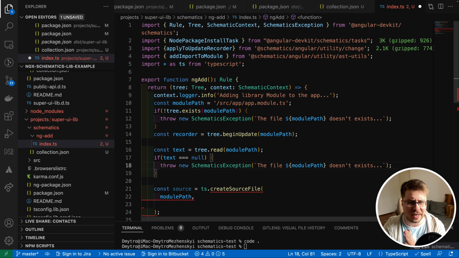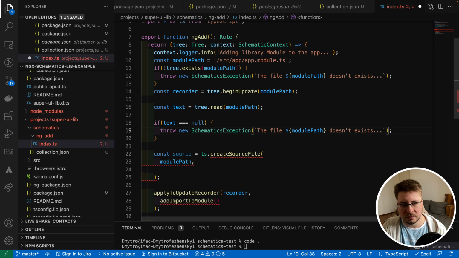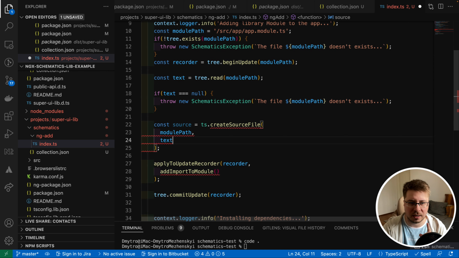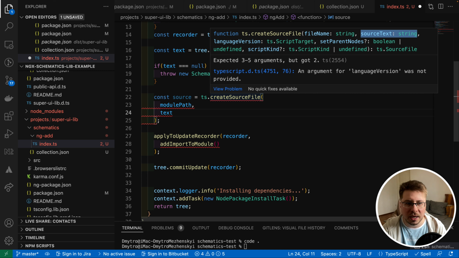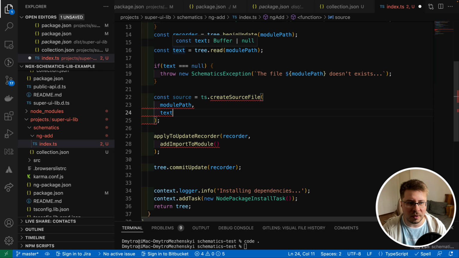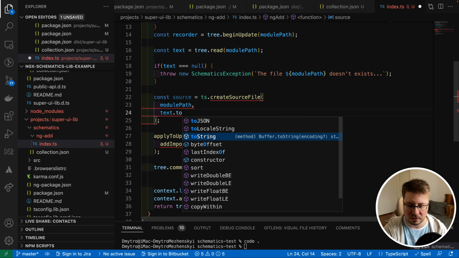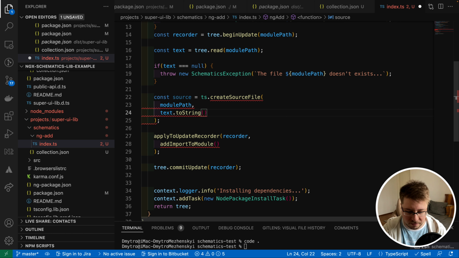You can make it more precise, but never mind. For this example, it is absolutely fine. Now we can use this text and provide it as a second parameter for our source file with only one small adjustment. As you can see, the source text needs to be a string, but if we have a look at the type of our text, it's actually a buffer, and we have to convert it to a string, and we can do it by calling the toString method on our buffer.